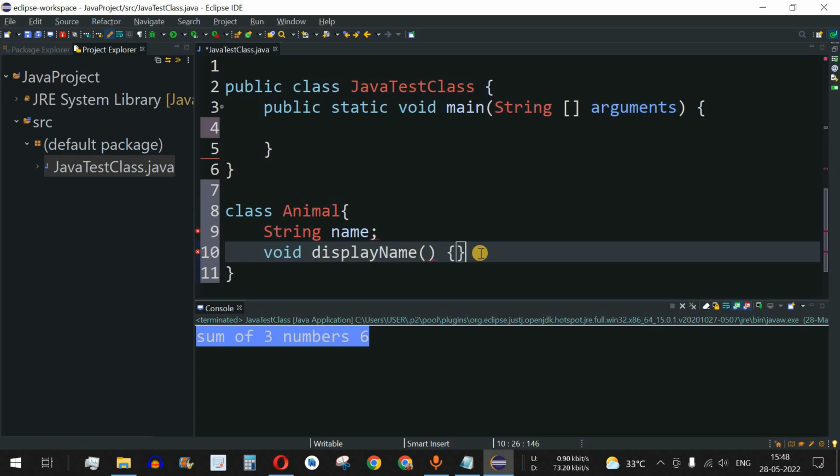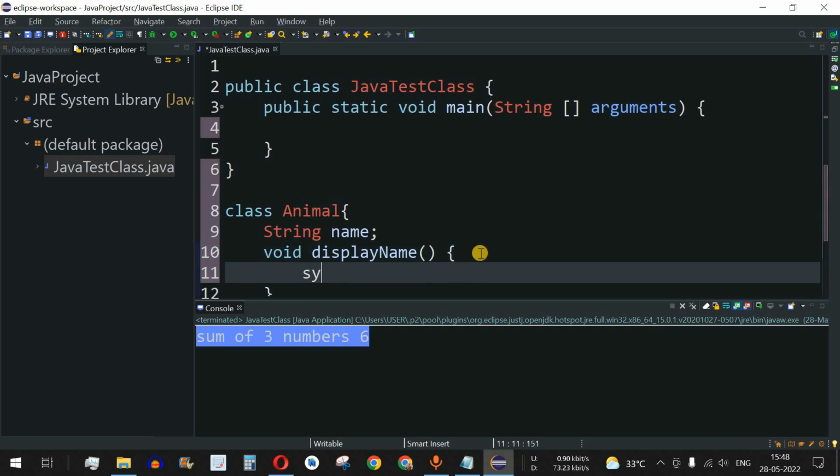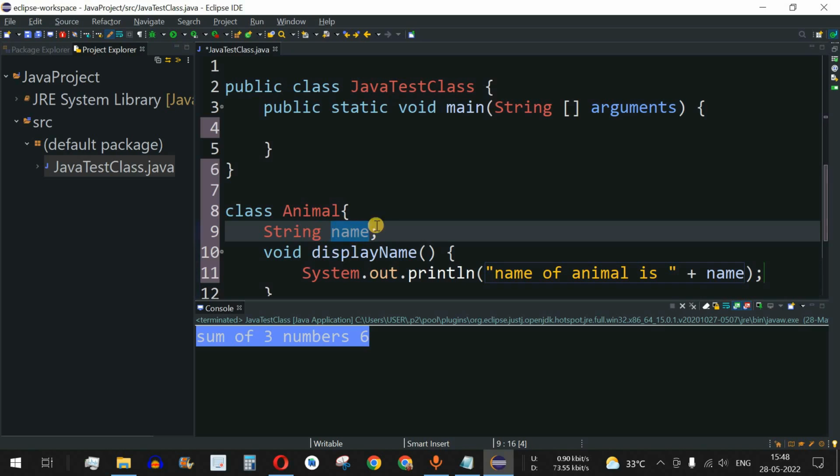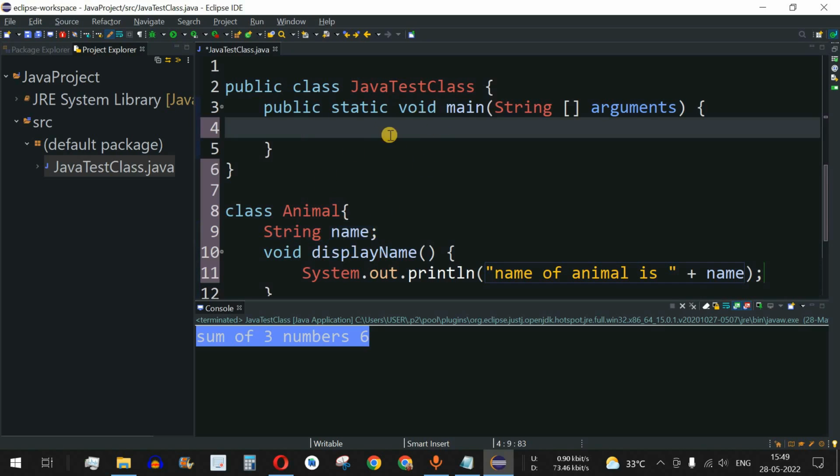So I am going to keep it blank, and then what we are going to do is we are just going to print the name of the animal. So we have "name of animal is", and then we have plus operator followed by name. So guys, this will help us in order to print the name of this animal which is related to the object that we are going to create in the main method.